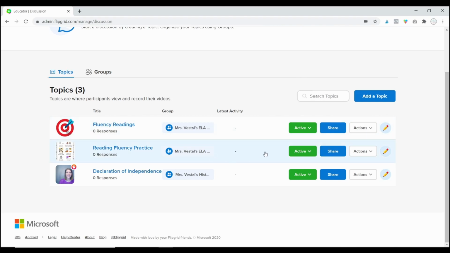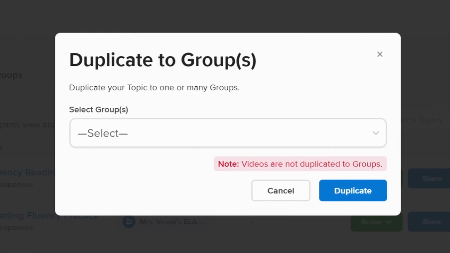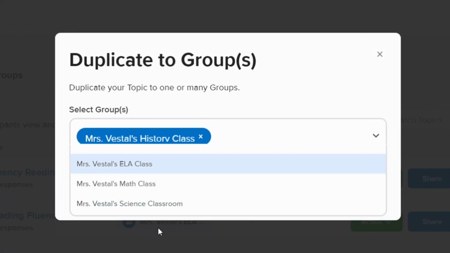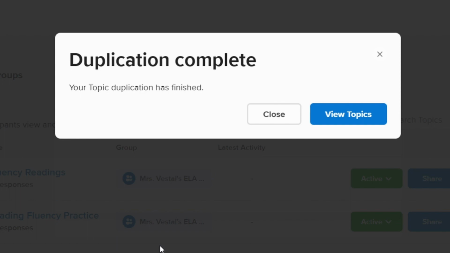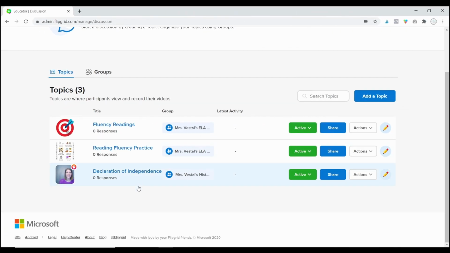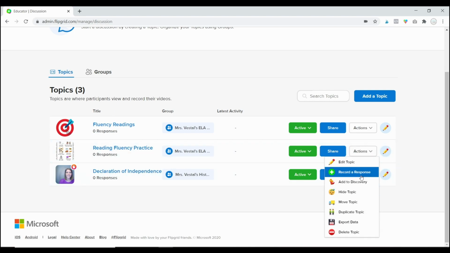So I've added it to a group. Let's say I want to add it to more than one group. I can duplicate the topic and then I can add it to another group. And basically it's going to take the exact topic and put it in that group as well. So now this fluency practice is assigned to both my ELA class and my history class. So click on actions here and you'll see there are a lot of ways that you can now share and move topics around that you were not able to do before.